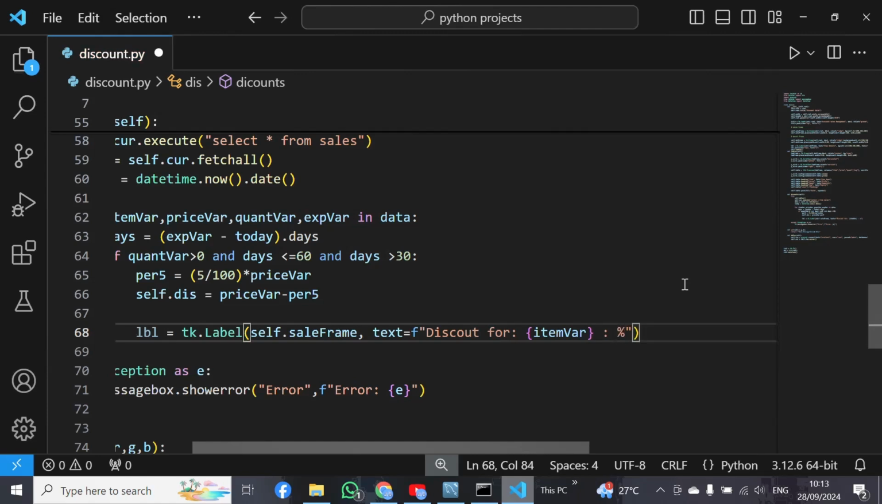So the text is: discount for item name is 5%. Now I have to add a button.